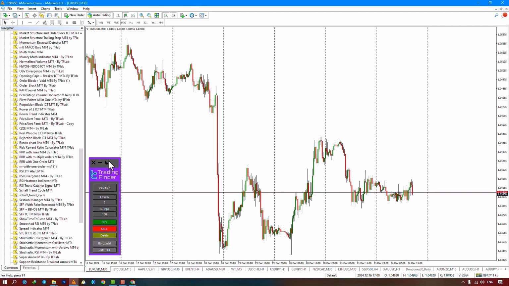In the next section, you can choose the risk to reward theme, which can be either light or dark. Next, you can see the TradingFinder logo, and in the following part, you can check the remaining time until the current candle closes in the active time frame, which is currently set to 30 minutes.